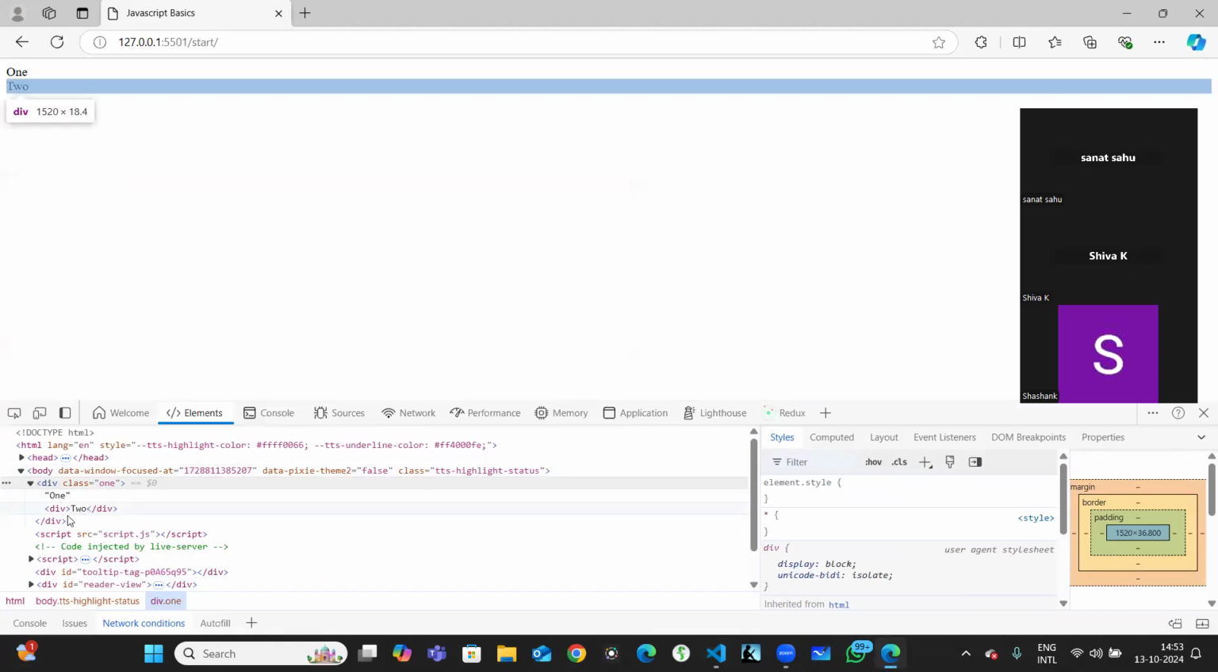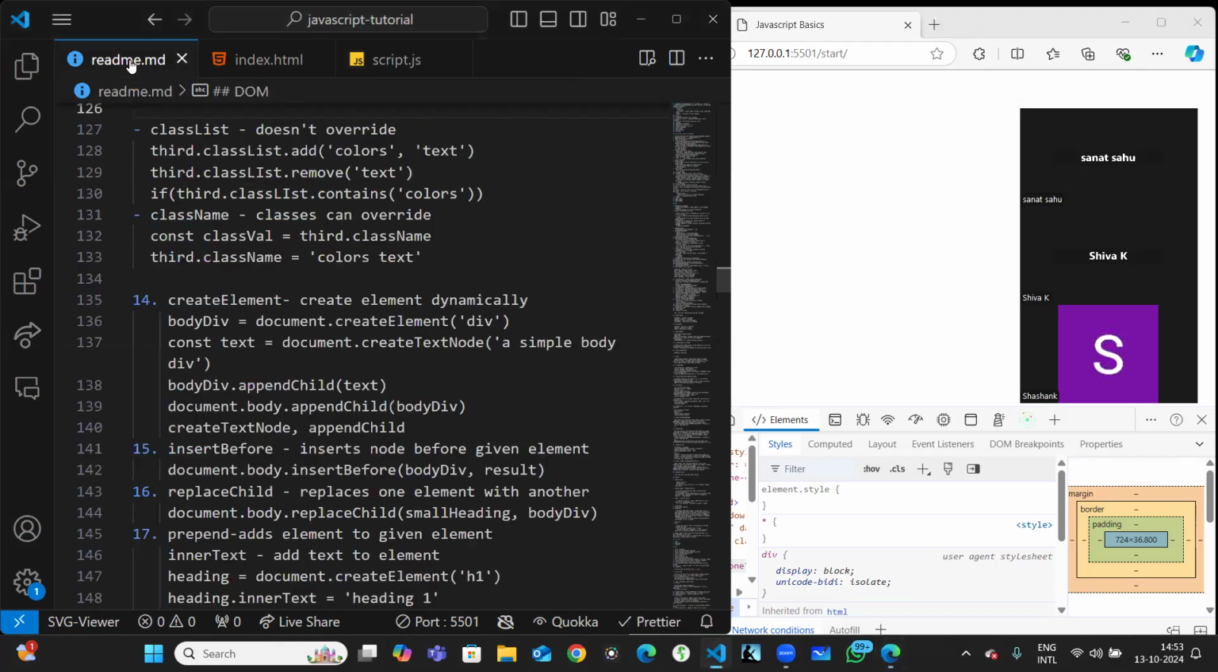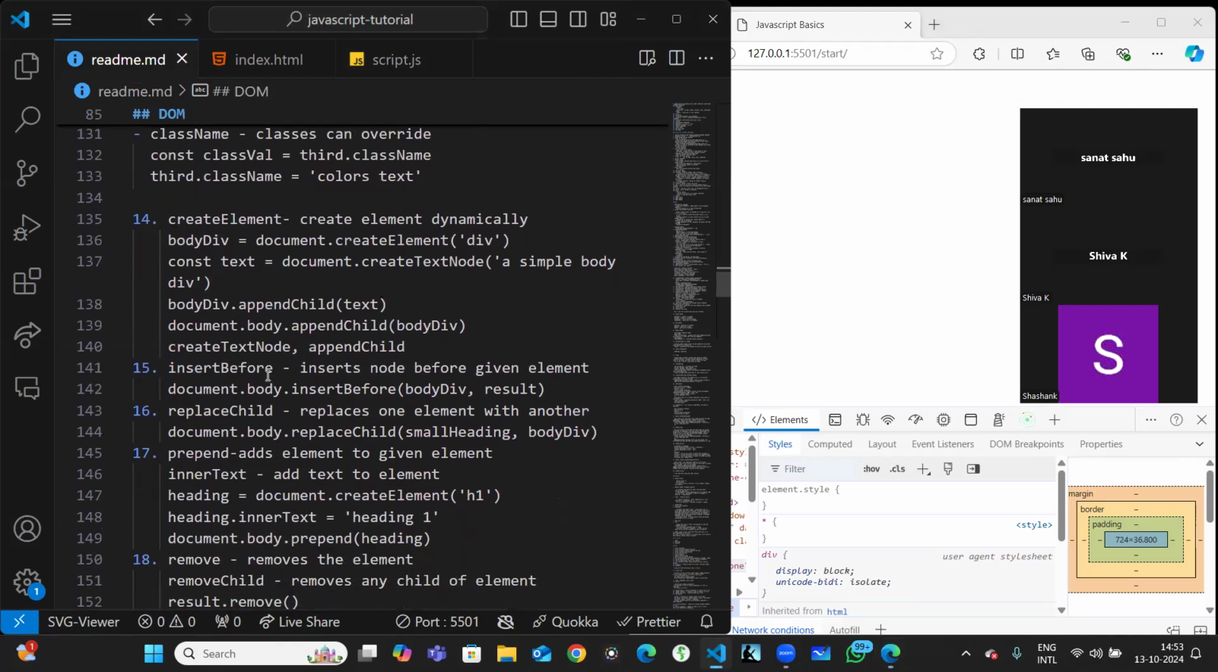Okay, clear, right? Yes, Anup. Great. Okay, so what I missed, append child, create text node, everything is done. Now next is insert before. So insert before, let me read over here: it inserts a node before a given element. Simple, you take an element and insert it before it.